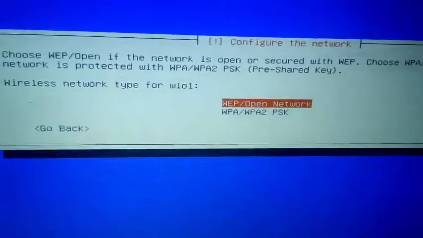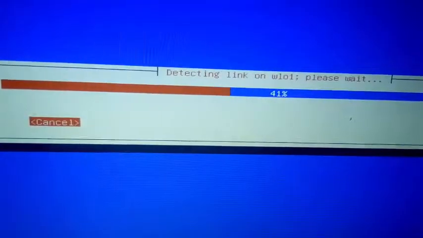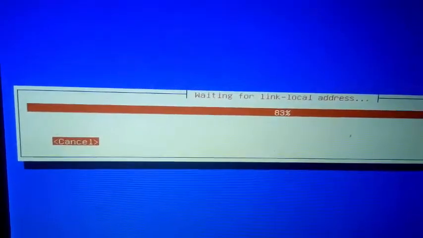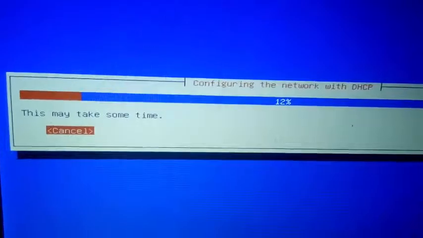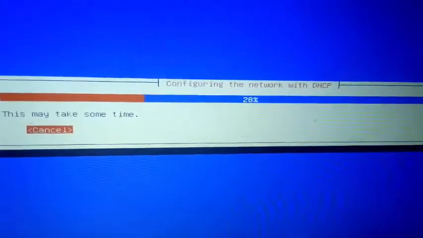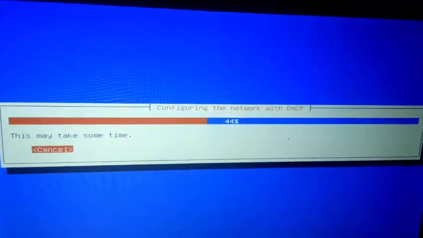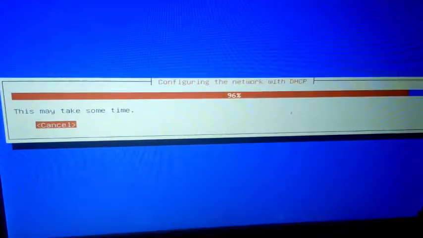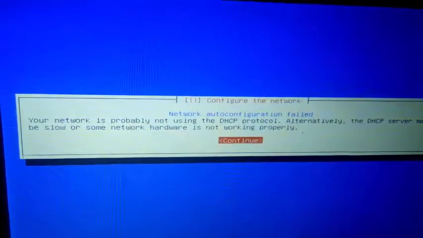I'll take the first one, continue, and right now it's going to detect some links, local addresses. It's going to take some time configuring the network with DHCP, so I'll just wait for everything to proceed. Okay, network configuration failed, but I won't worry.